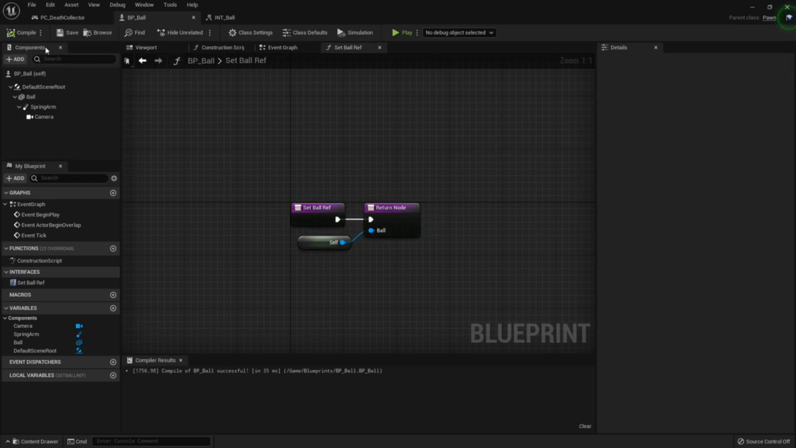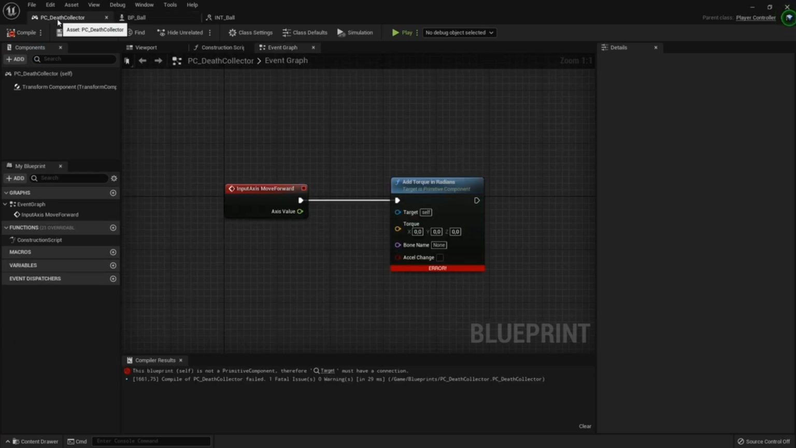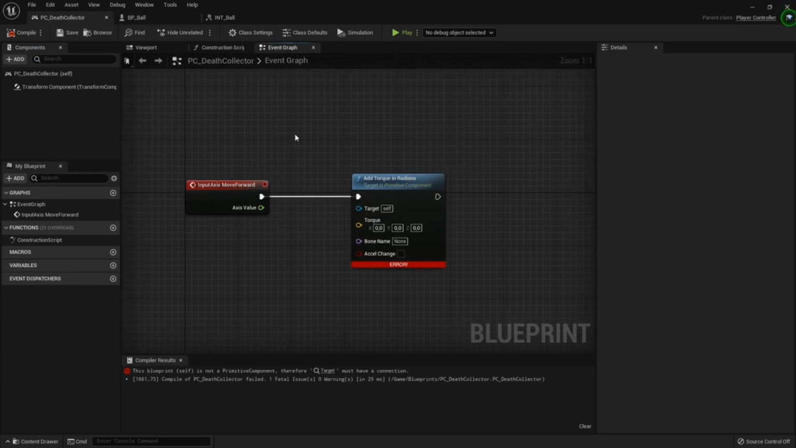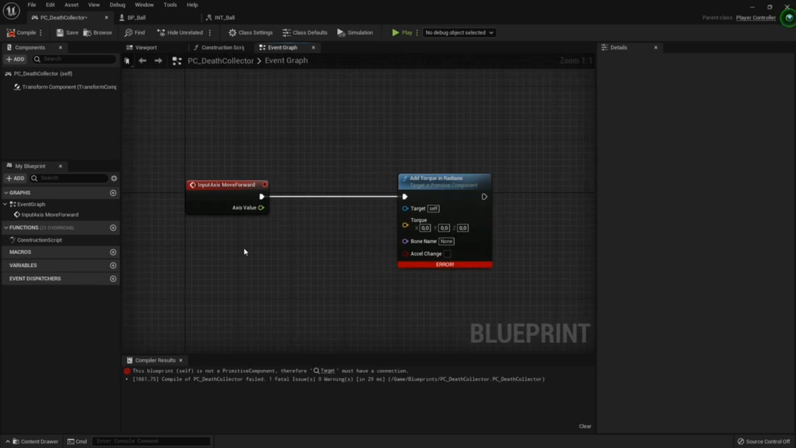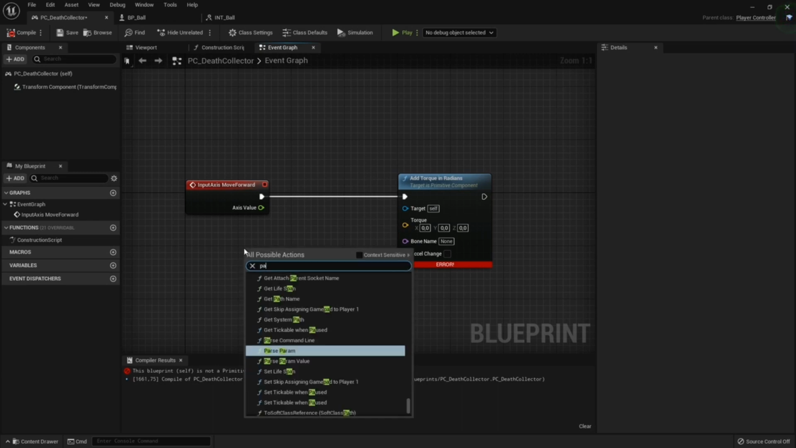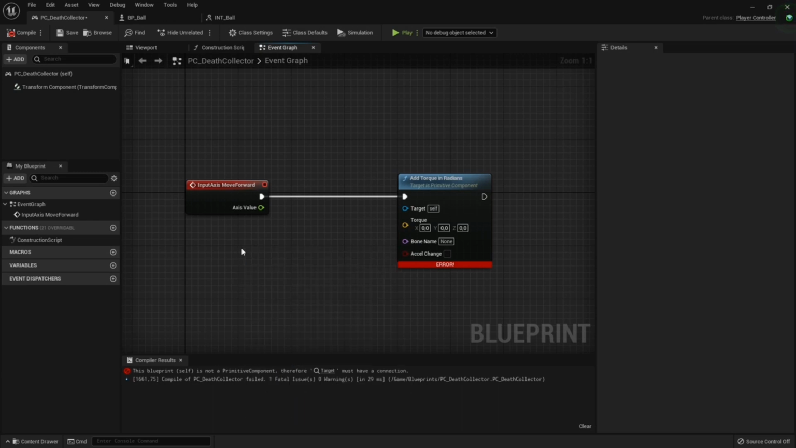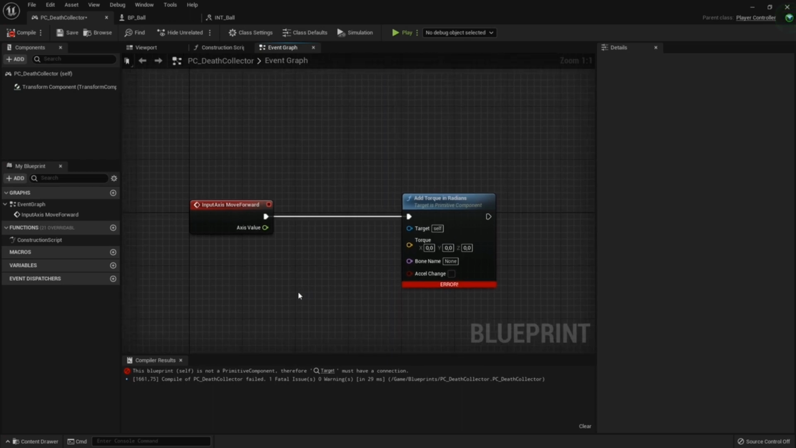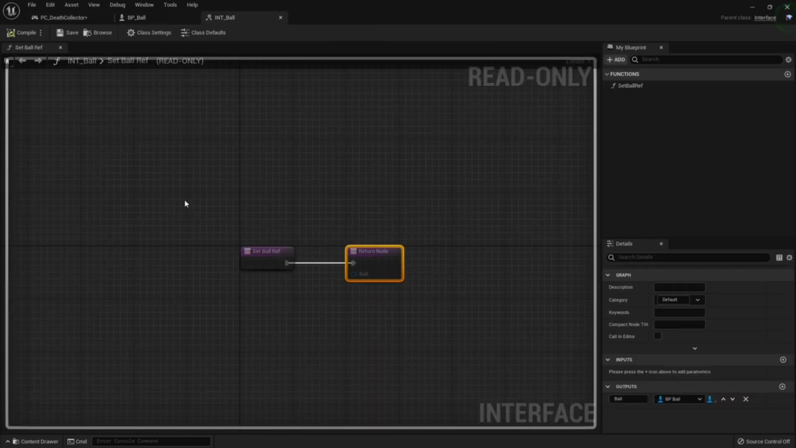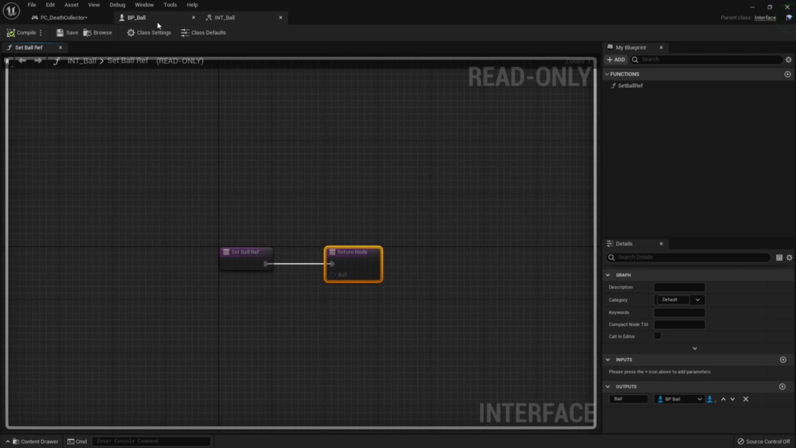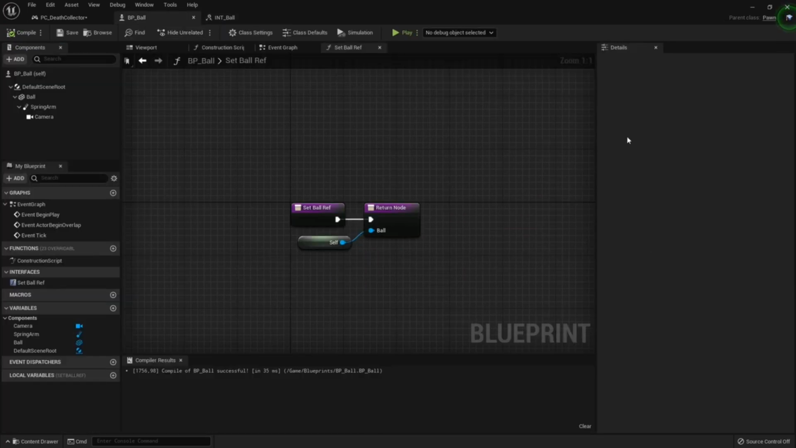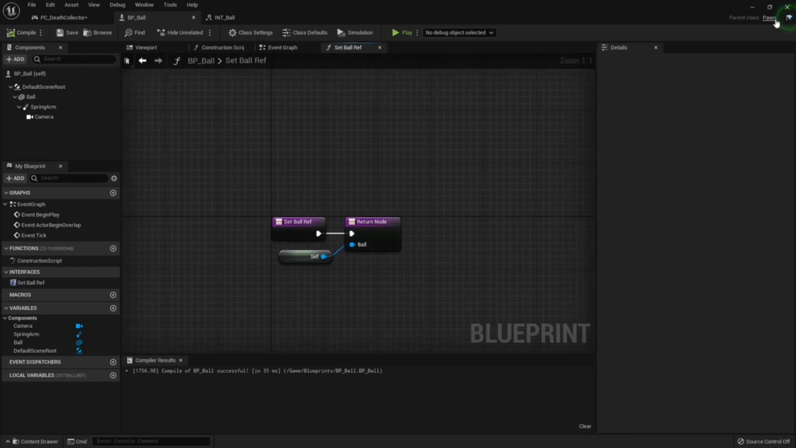So this is the reference we want. Now what's cool is we can go inside of the death collector. This is the player controller, and inside of here we can say pawn. And remember, if you don't know what to search for, when we need to call interface blueprint functions, we have to call the parent class first. So what is the general function? This is the pawn. We need to call the pawn first.